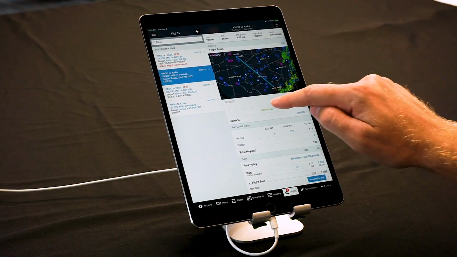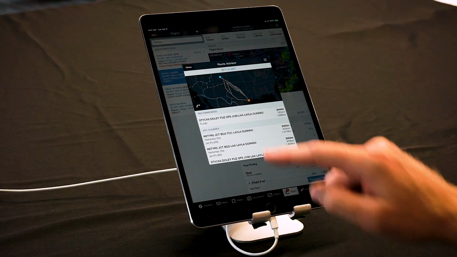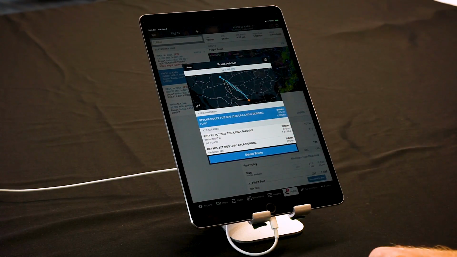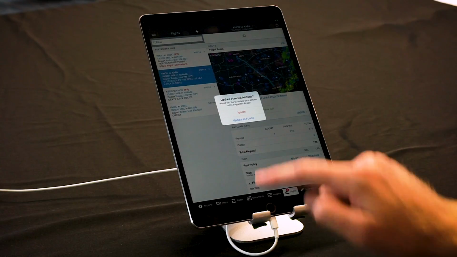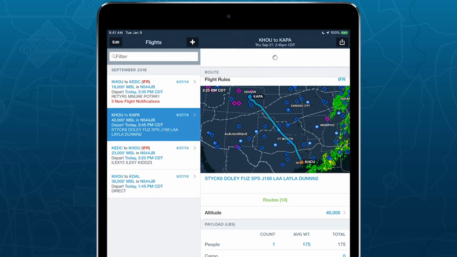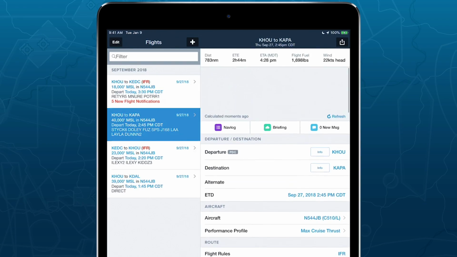So I know I'm going to need a route going into Centennial. I'm going to select this recommended route. That's usually what we end up getting flying up there. And then we're going to take a look at the navlog here.